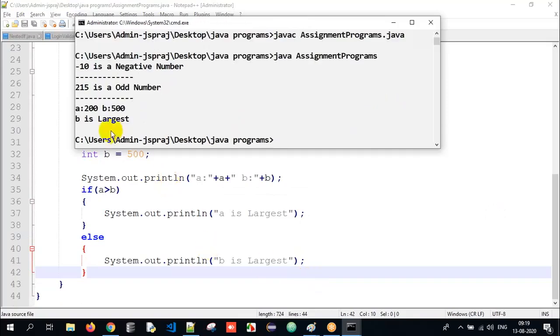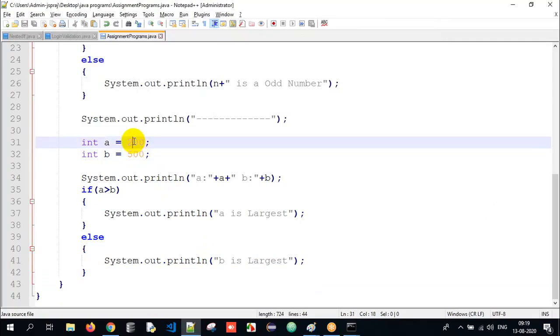Can you see? A value is 200, B value is 500. Who is largest? B is largest. Understood over here? If A greater than B, A is largest. If not, B is largest. Very simple. What if I give both the values as same?